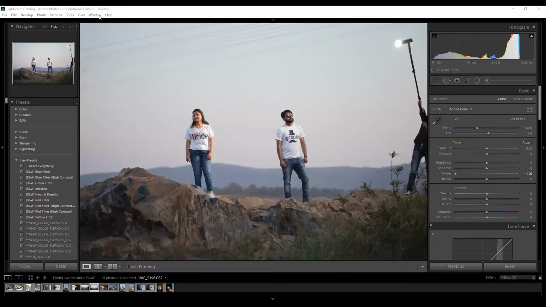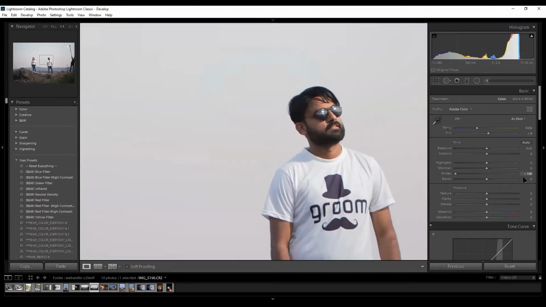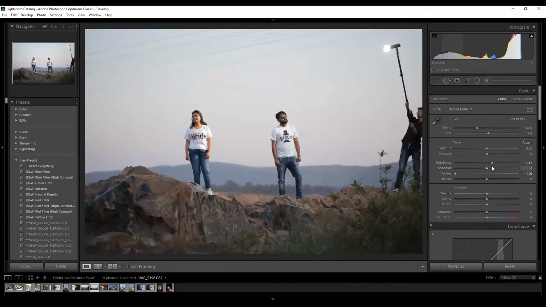You can see the difference. As I reduce the whites completely, now all the white areas or the highlighted areas from the image have been neutralized. See, now if I want a little bit of highlights in the image, it will only try to enhance the highlights of the image, which are major highlights. It won't try to wash out the image completely.